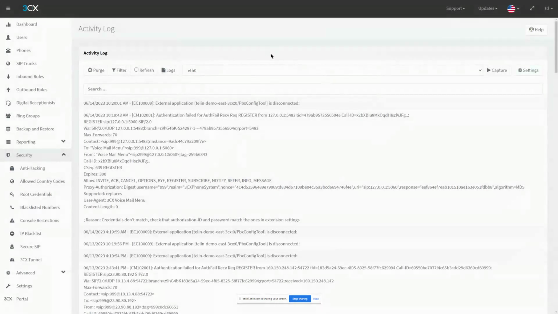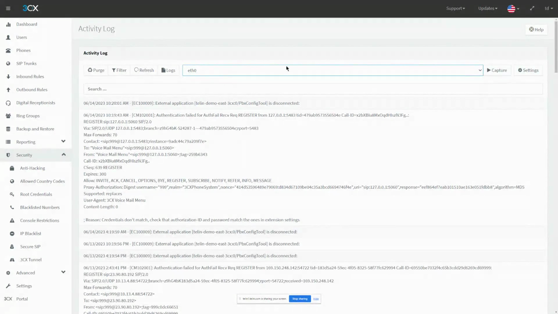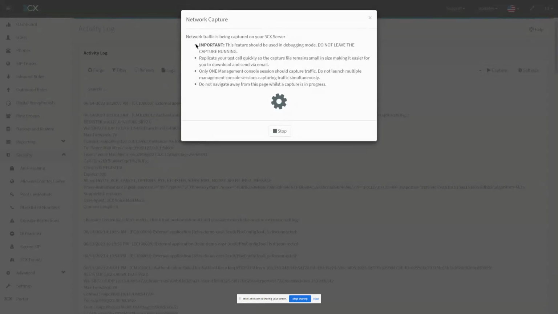Another thing you can do from the activity log is actually run a network capture. Here we can select which interface we want to capture on, and then if we just hit capture, this is going to start a network capture.